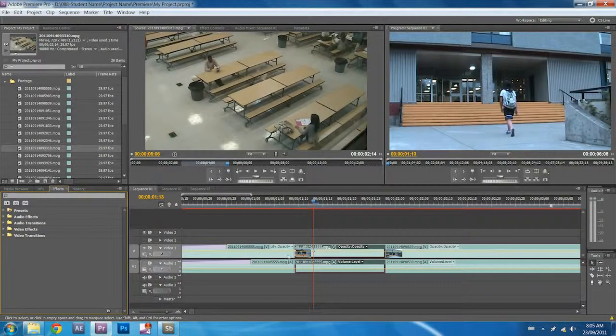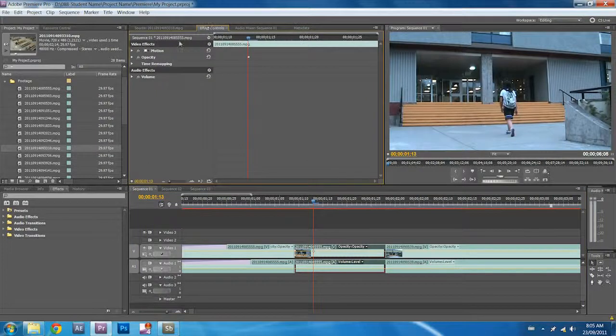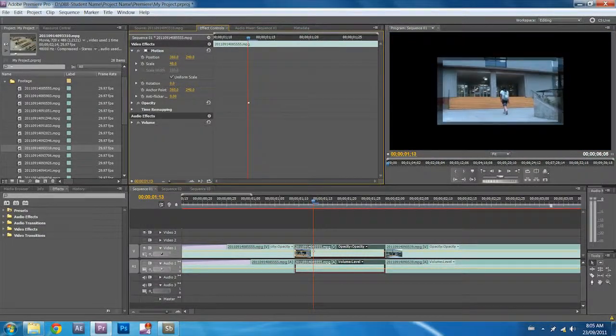All right, so now that we have a few more tools to use, let's start taking a look at actually manipulating our footage. If I click on any clip and come up to the effect control panel, you'll see that I've got a couple of video effect defaults, and one of them is motion. Now in motion, I've got position, scale, rotation, anchor point.